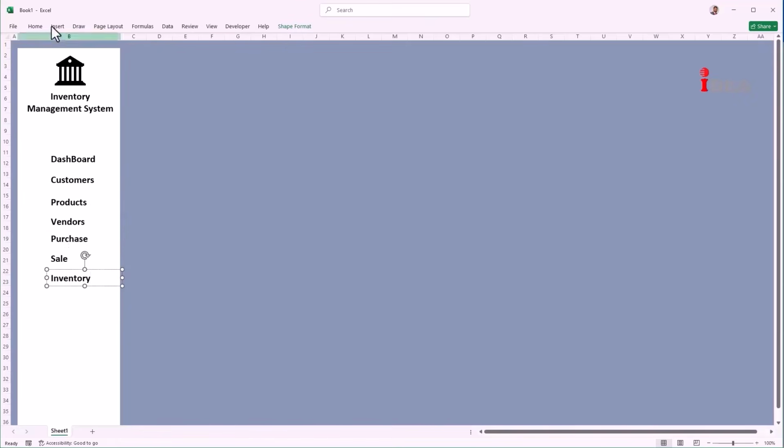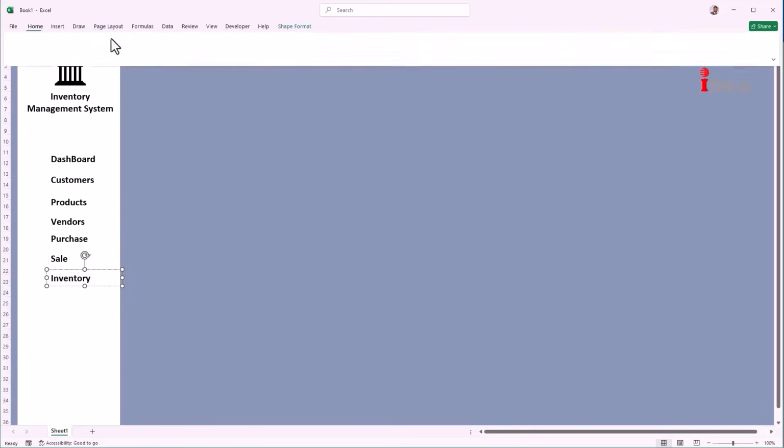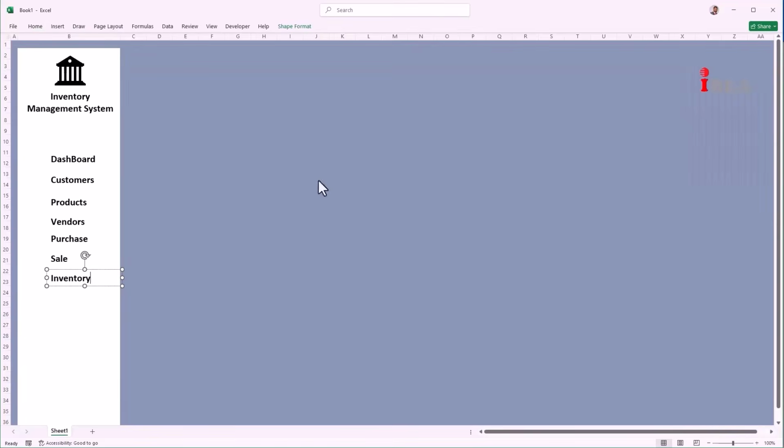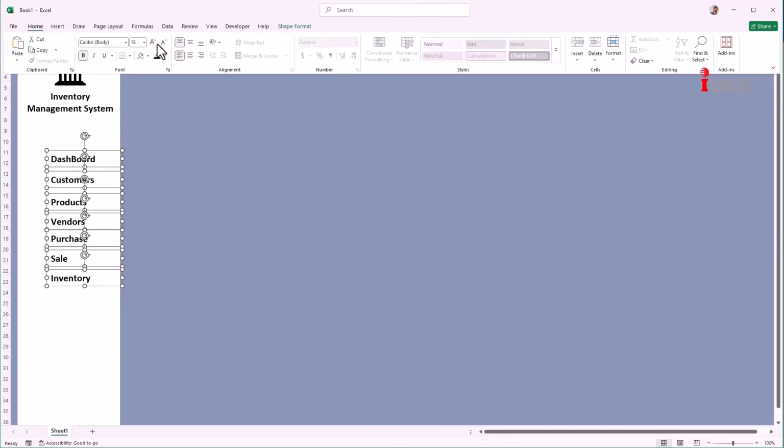Once all the headings are ready, go to the Home tab, open the Find and Select menu, and choose Select Objects. This option allows you to select only the shapes on the sheet. Now, click and drag to select all the text boxes at once. Next, go back to the Home tab and increase the font size for better visibility.